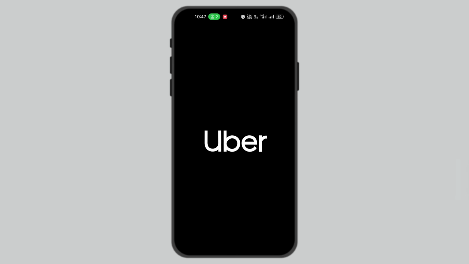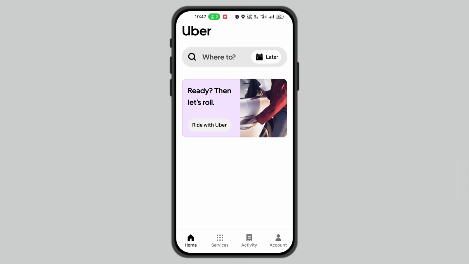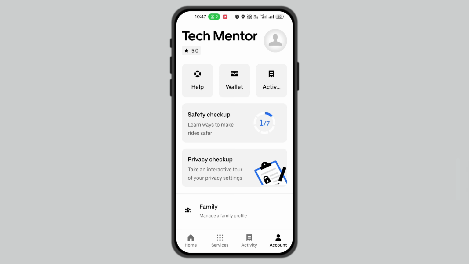If you are looking to delete your Uber ride history, then this video is for you. First, we need to check the Uber ride history. To do this, open the Uber app and tap on the Account tab. Then select Activity to view your past trips.